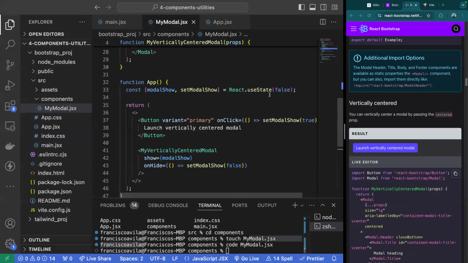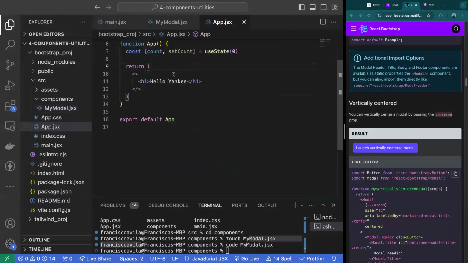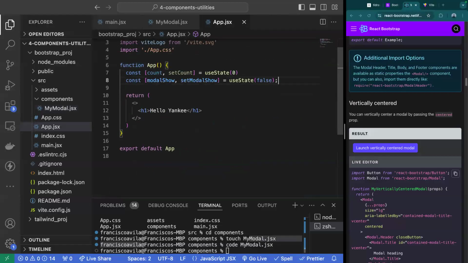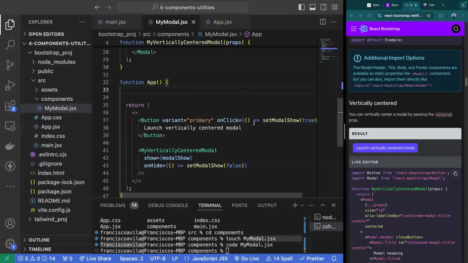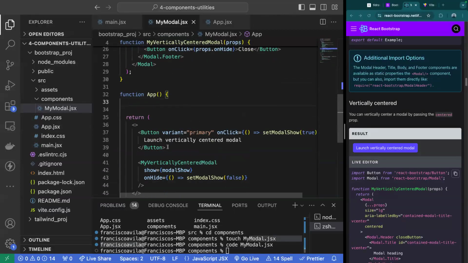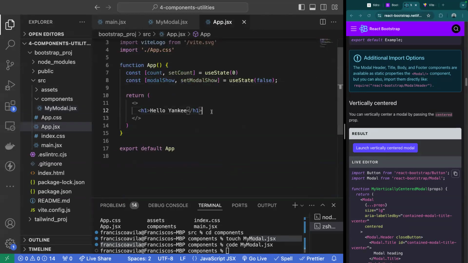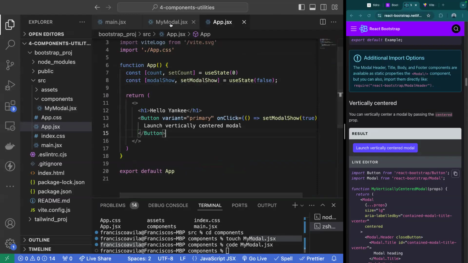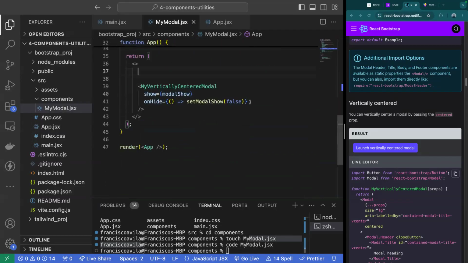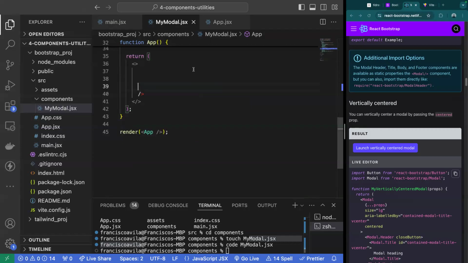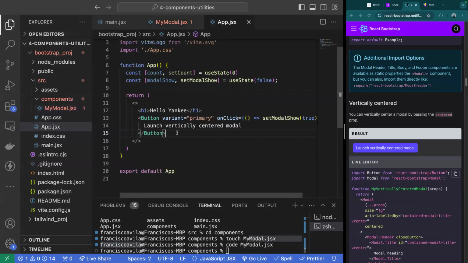It says, hey, you are going to want this React useState equals false inside of your actual application. So I'm going to take that, bring it over to app. All right, so there's my show. It tells me, hey, this should also belong in app. So I'm going to take that, bring it over to app. And then finally it says, hey, this right here should also be demonstrated in app.jsx.